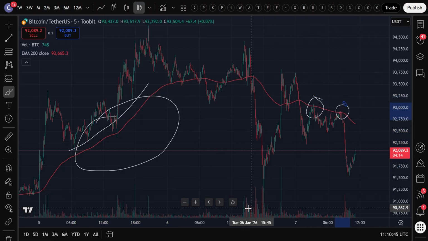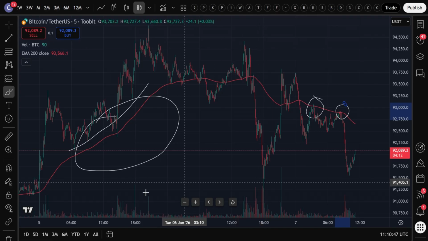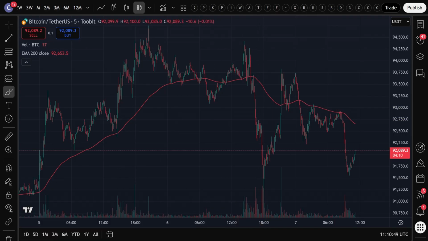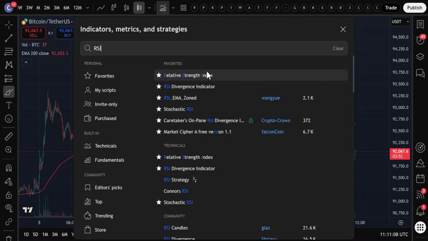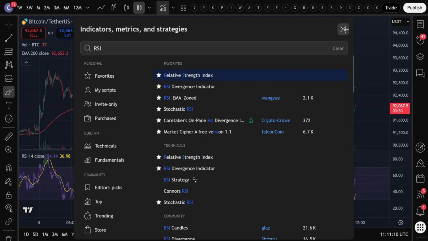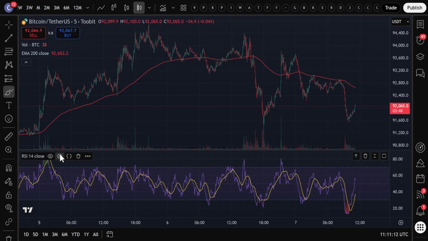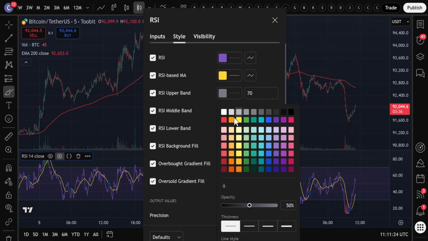The next rule here is to involve the RSI, or the Relative Strength Index indicator, in the strategy, because it will help us to identify the trend. So go to the Indicators tab, type RSI, and select this one right here. Click on the settings of this indicator and go to the middle band, change the color to white and make it a solid line.